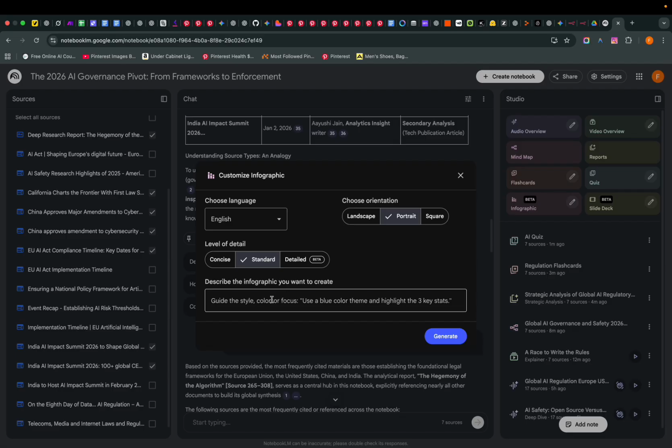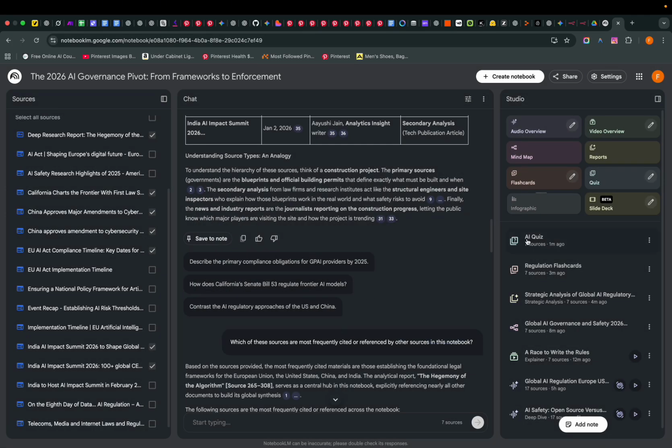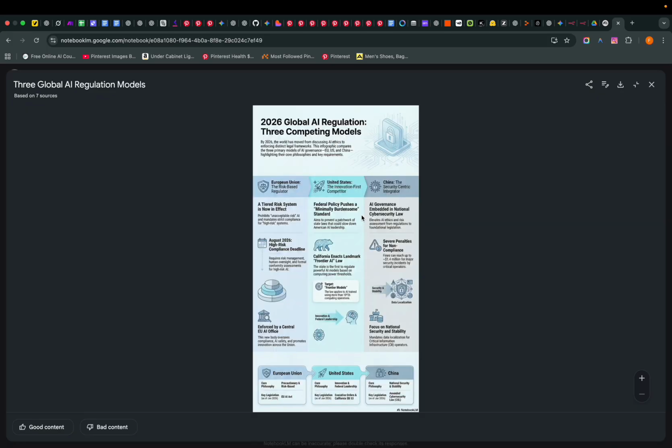And then you can describe the infographic. I'll say use light blue color scheme and use Sora font. So I'll click on generate. Now that is done, I'll just open this. It takes a little bit of time to load. And you can see it loading. This is pretty impressive. So this is an infographic you can use for presentation.